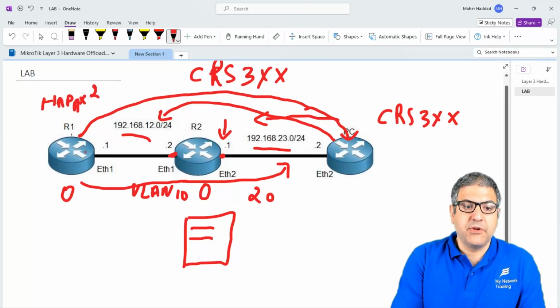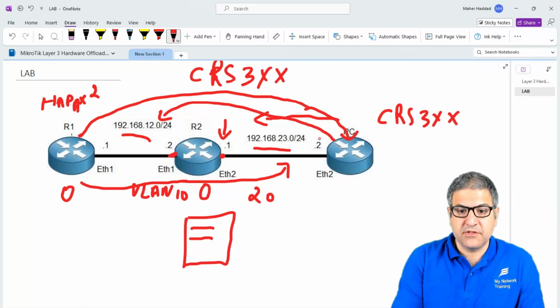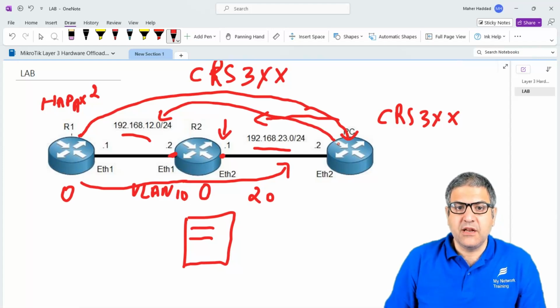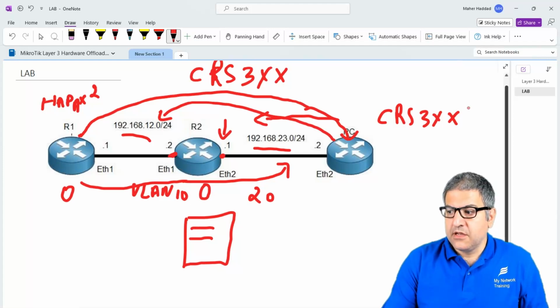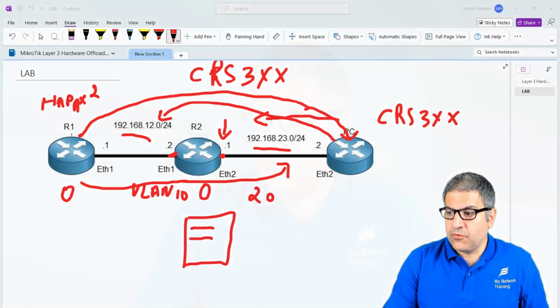So it has a gigabit interface. This one has gigabit interfaces. This one has gigabit interfaces. This one has gigabit interfaces. So that's what I have in my lab. But again, as I said, you are free to use whatever hardware you want. But remember that the router you want to use for layer 3 hardware offloading should be listed on the MikroTik website as a router where you can use layer 3 hardware offloading.